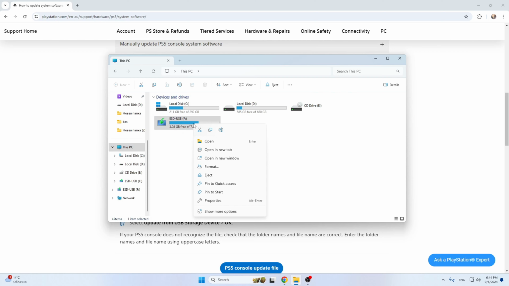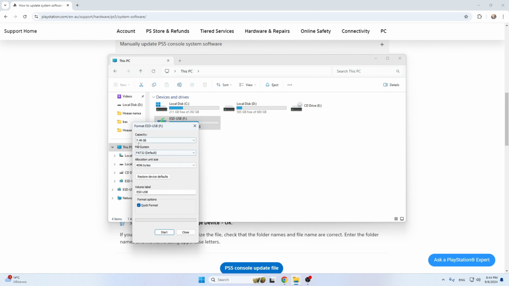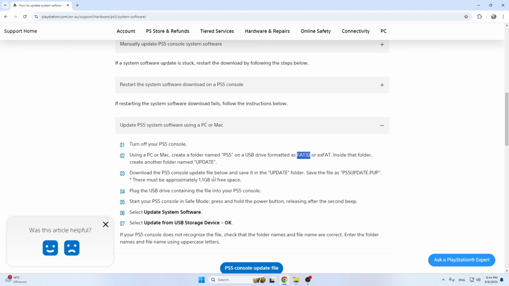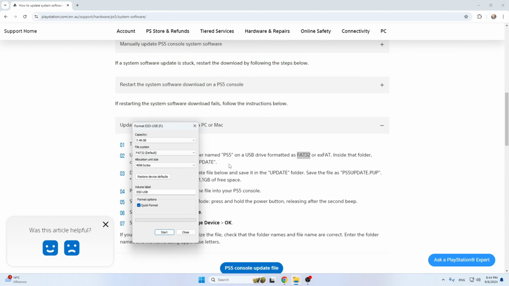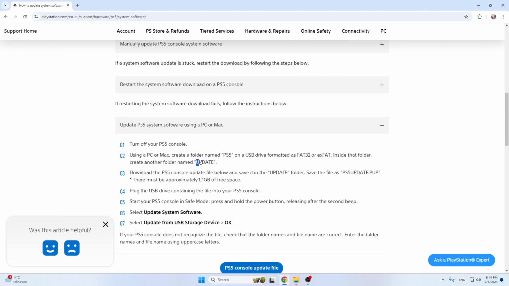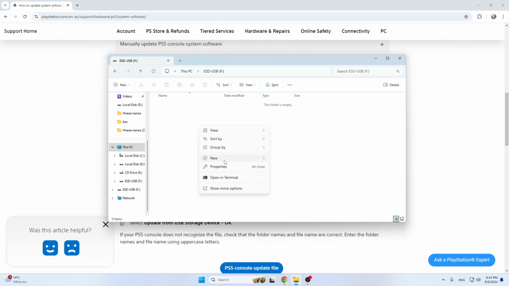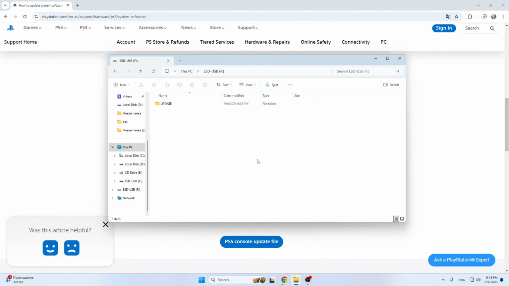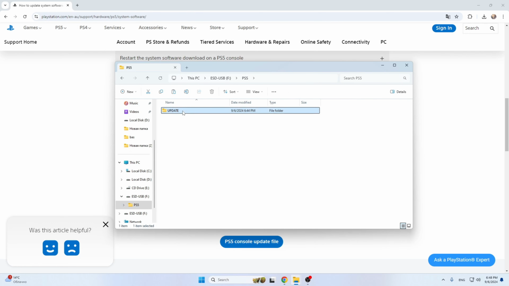Format. FAT32. Create a PlayStation 5 and update folder. Put the update folder in the PlayStation 5 folder.